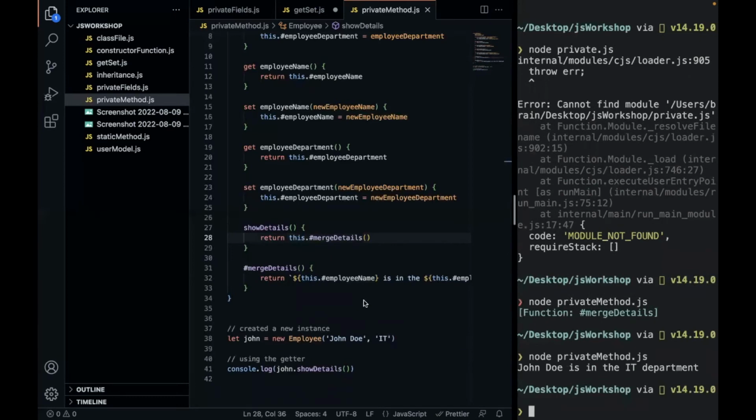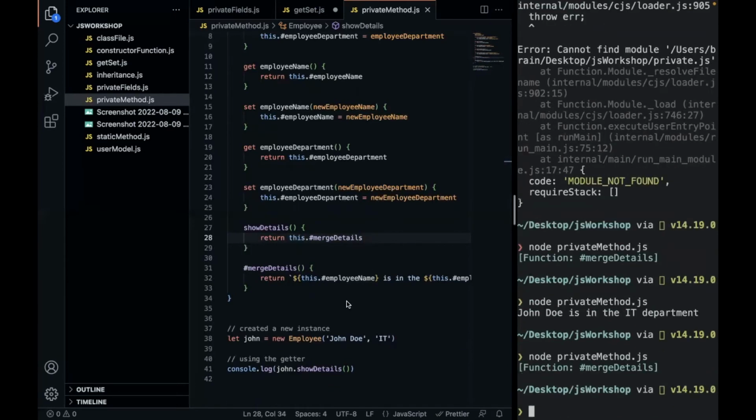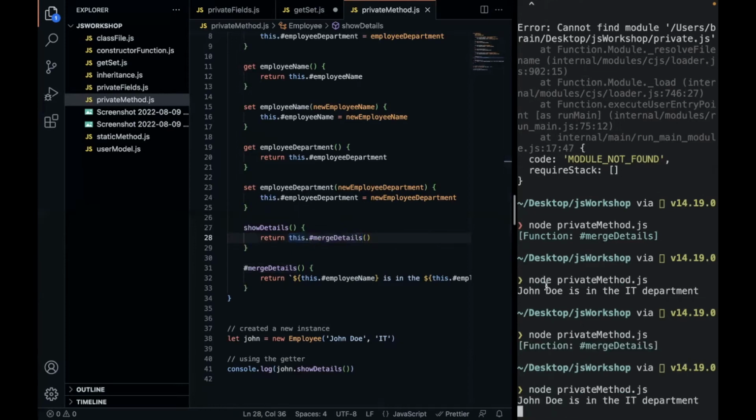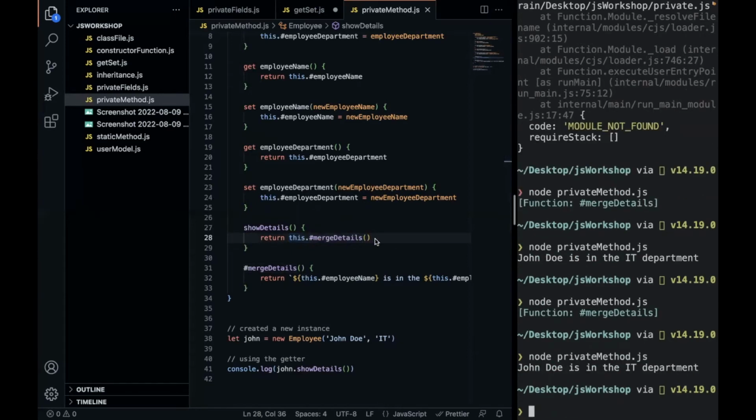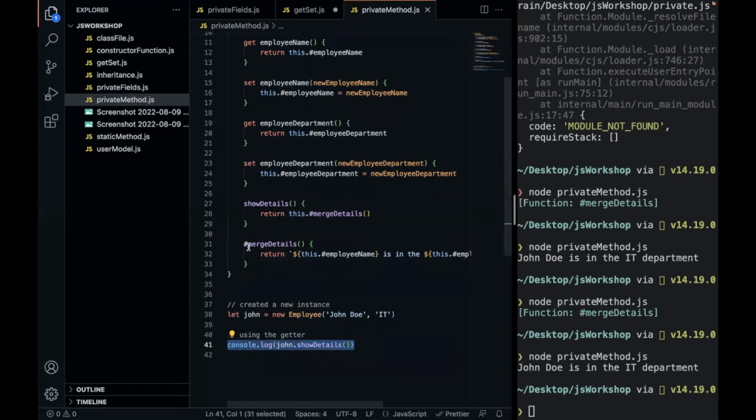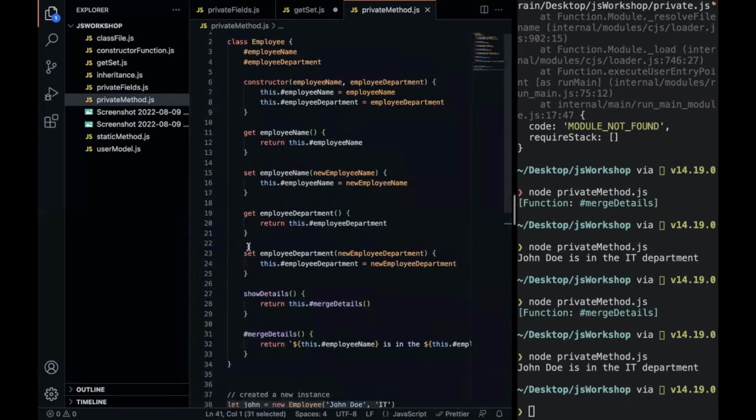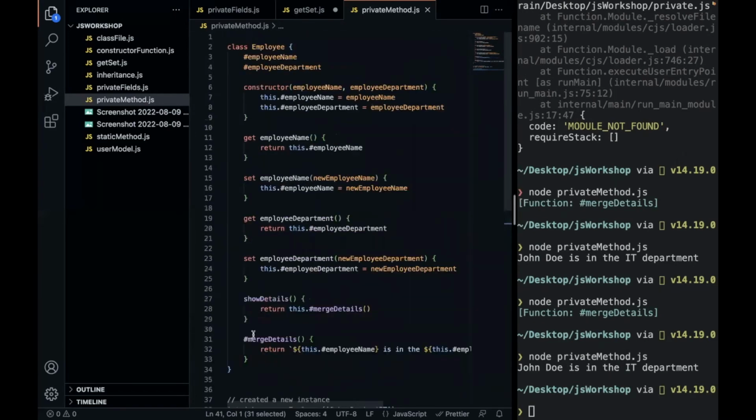So just in case you make that kind of mistake, you're returning a function in itself, but the function was not called, right? So you always remember to make sure you add something like this, the open and close parentheses, to execute that function. So now we have John Doe is in the IT department. Yeah, so I believe you understand why we are working with this, and how to use the private methods.